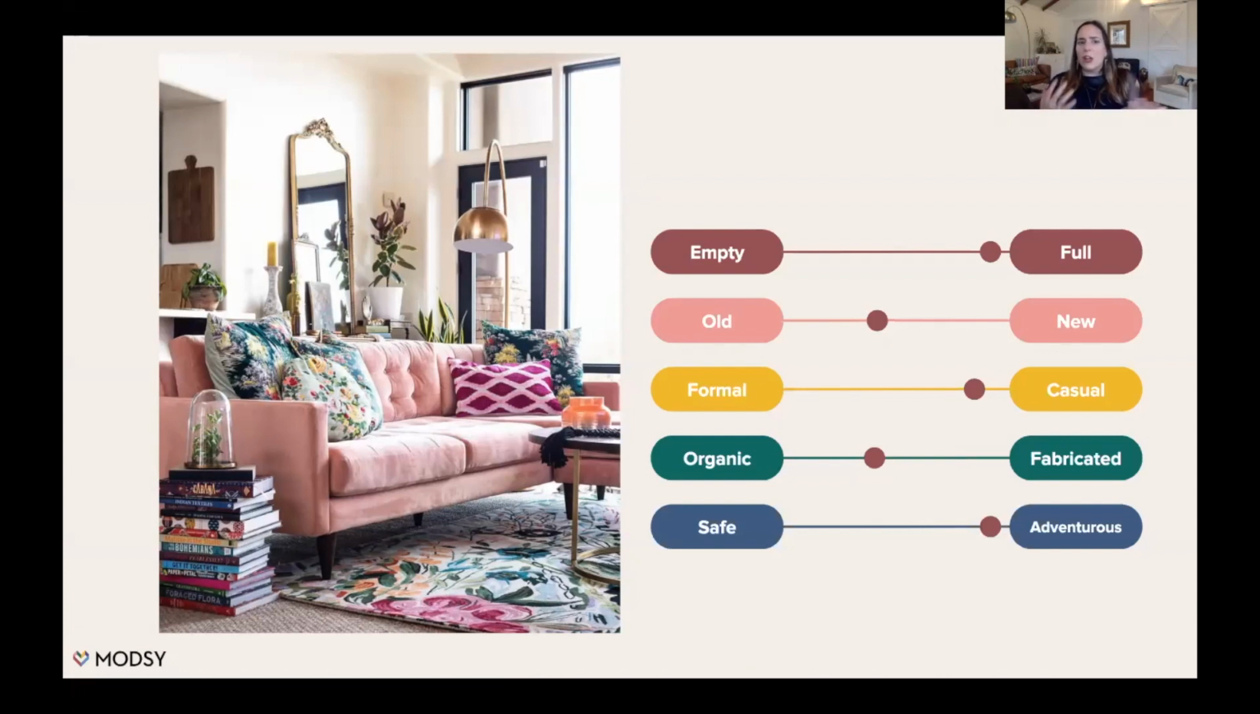Organic to fabricated here, we're kind of right in the middle, maybe leaning slightly more towards the organic side. And I would say, as we think about some of the elements in the room, those plant elements in the room are creating this organic feel. The use of the wooden cutting boards as objects of design, some of the shapes that we see in there, and some of the floral aspects are leaning towards that more organic feel.